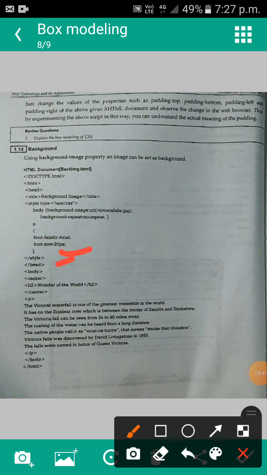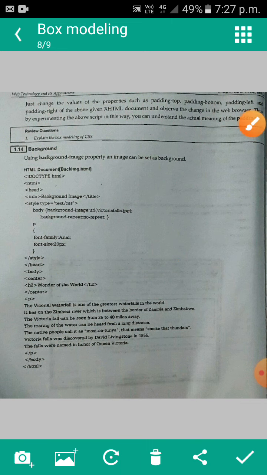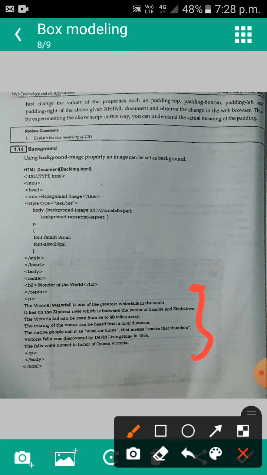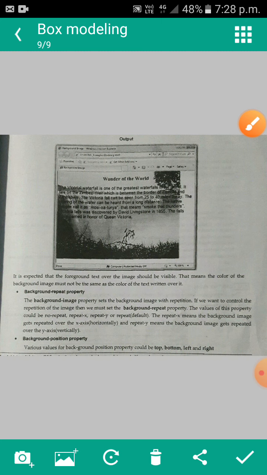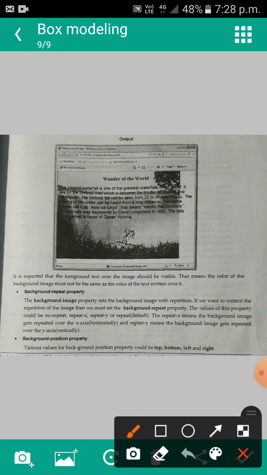So style tag, head tag closed, then body tag, center, Wonder of the World. It will be displayed in the center. Then in the paragraph tag we are displaying some information: the Victoria waterfall is one of the greatest waterfalls. Some information about the Victoria waterfall we displayed. So let's see the output. This is the output of the background image.